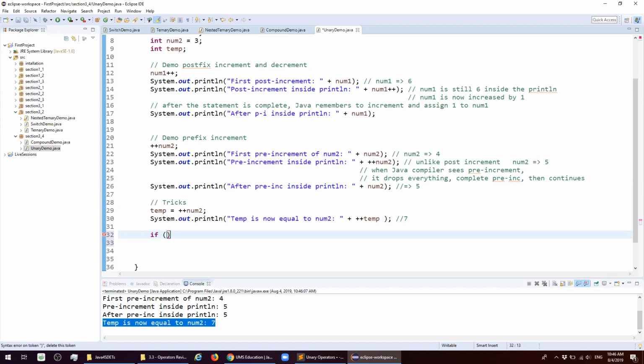If num2 is greater than our current value of num2, let's actually do this. Our current value of num2 is 6, correct? So let's add a note to ourselves, 6. If num2 is greater than 7, which is not the case, or actually do this, let's say ++num2 is greater than 7, and ++temp is, I don't know, temp was 7 now, right? Greater than or equal to 7.